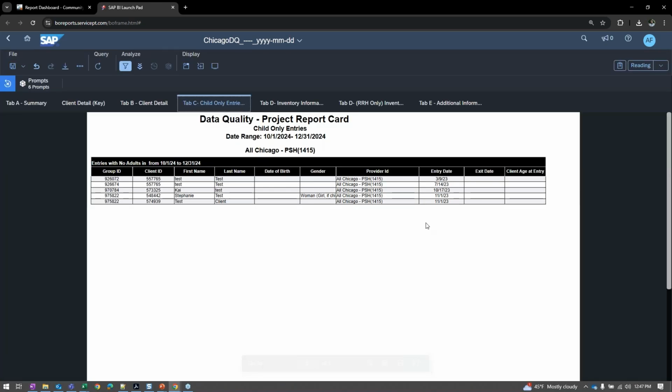Okay, so for child-only entries, again, clients that show up here either don't have a date of birth or they're not connected to a head of household. So their age is under 18 and they're not connected to a household where there's someone over the age of 18 assigned as the head of household. So you'll see that here.